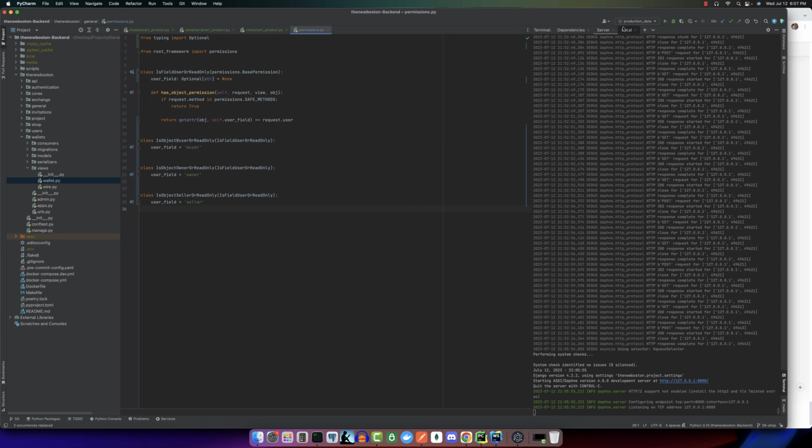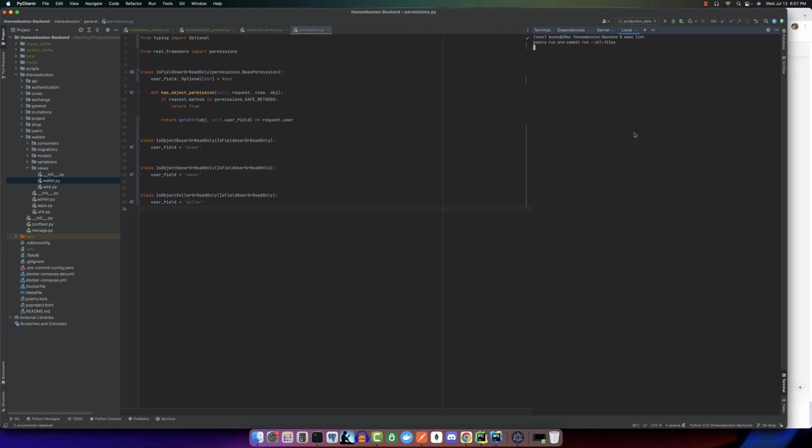Okay. Now let me lint this. And I think my migrations are good. Didn't change anything, right? Make migrations.